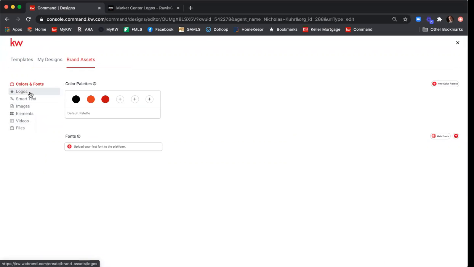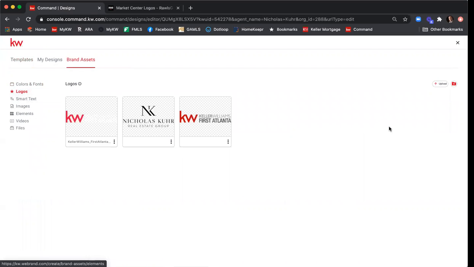So if you want to update your Keller Williams logo, click on logos here. And then you'd click on upload up here in the top right-hand corner, and you can upload all the different logos that you want. So you can have multiple versions of the First Atlanta logo, of your own personal business logo. If you have it in different colors, you can upload those here. So that way, when you're in a design, you'll be able to easily add it like I was able to do as well.